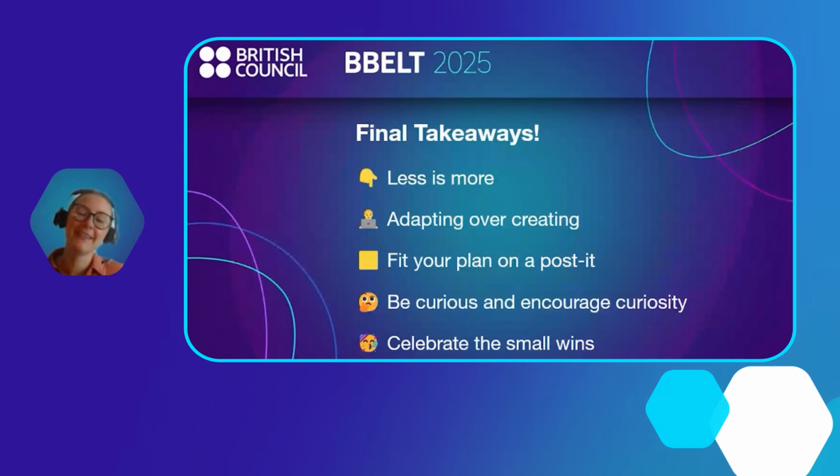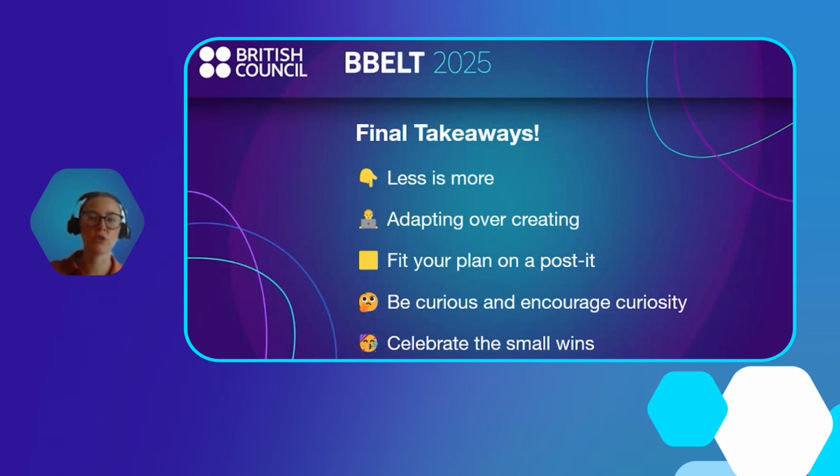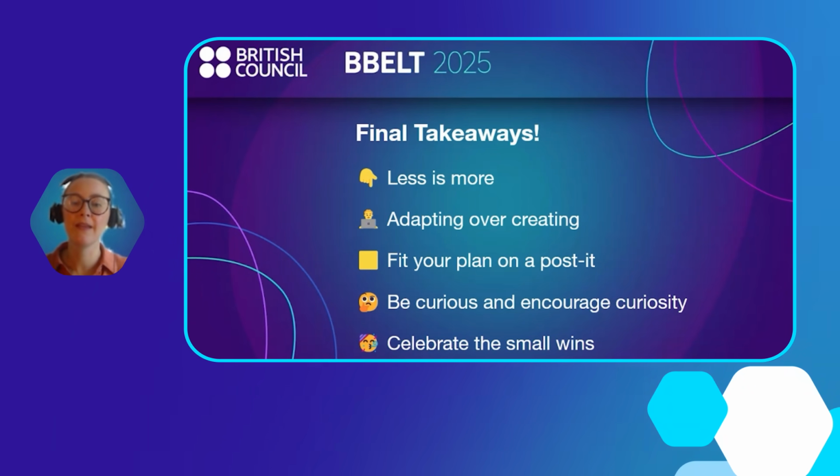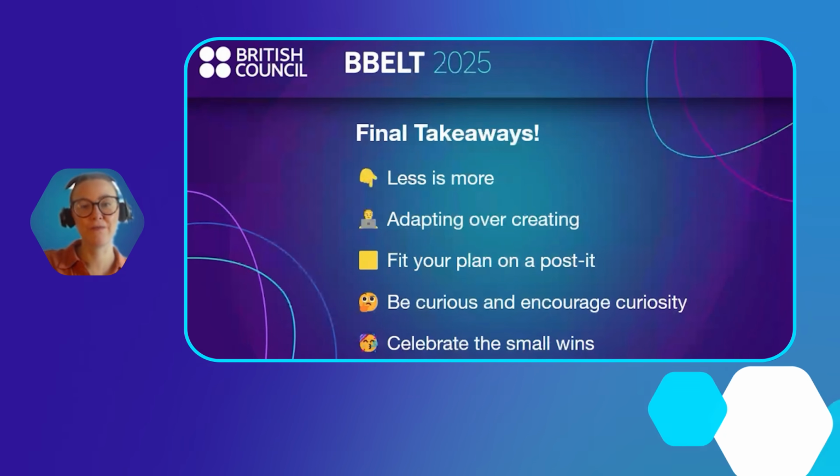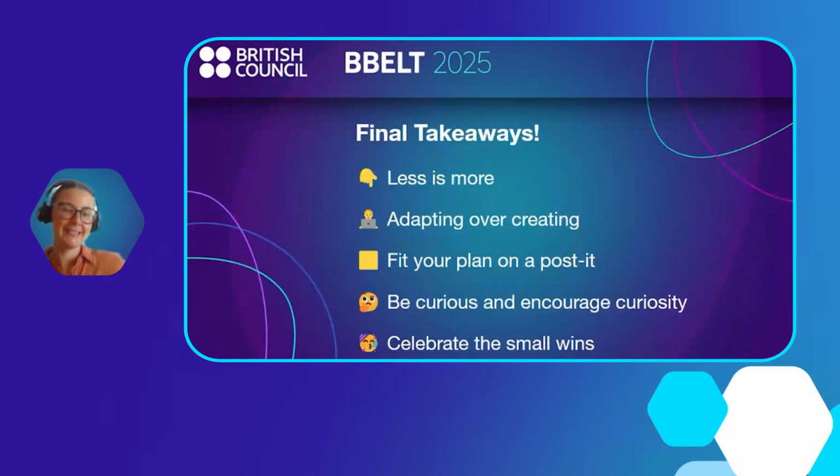Be curious, encourage curiosity. If we want our students to be curious and ask questions, we have to show them that that's possible. So we have to be curious about them, and that's much more likely to foster curiosity in our students. And finally, I encourage you to celebrate the small wins, giving evidence. So it's not just words, you're giving evidence to show that students have been improving, and that will give them the boost of confidence.